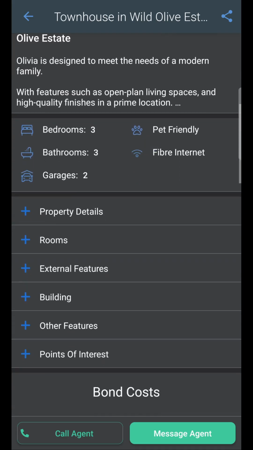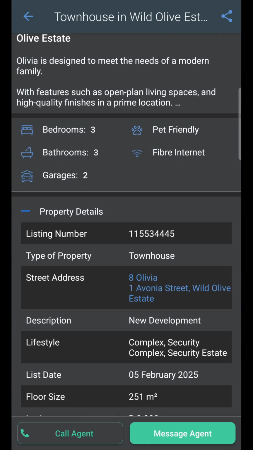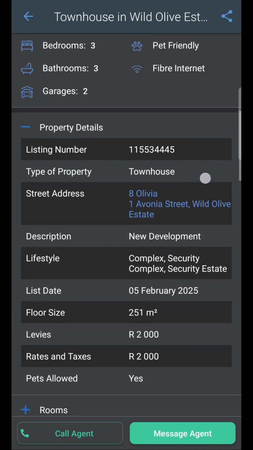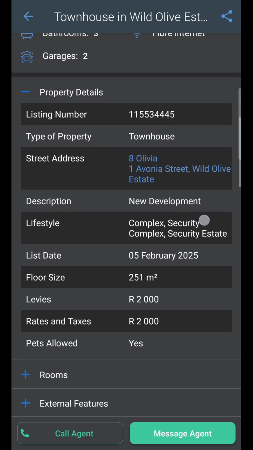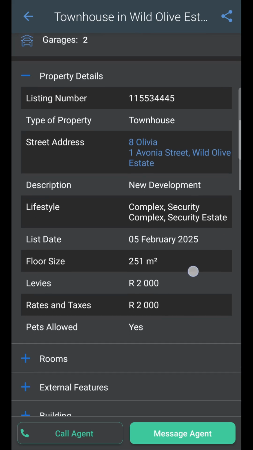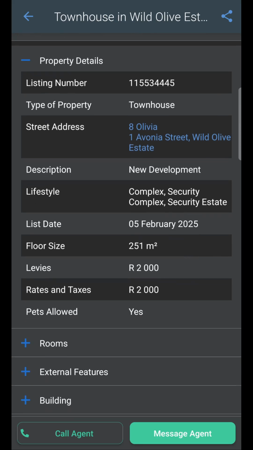Below you can go through the property details. You can click down and see the listing number, what type of property it is, what the description is, lifestyle, listing date, total floor space. Here it will also show you what the levies are and also the rates and taxes.